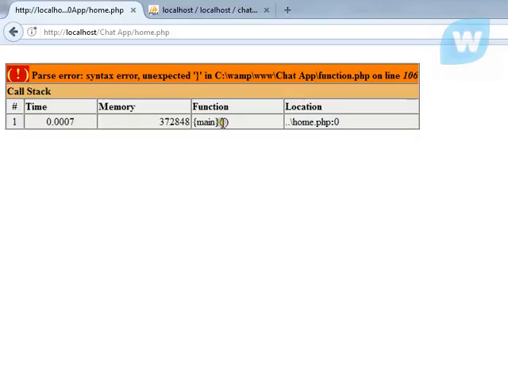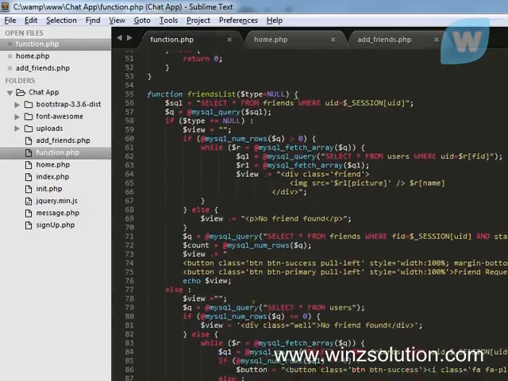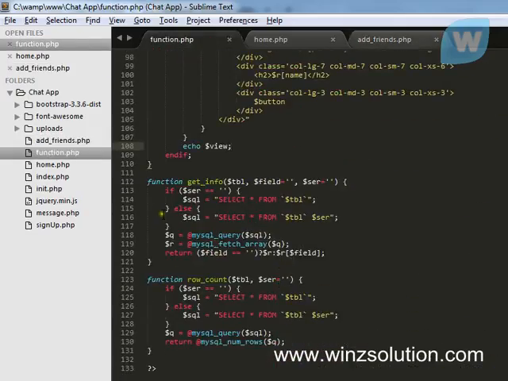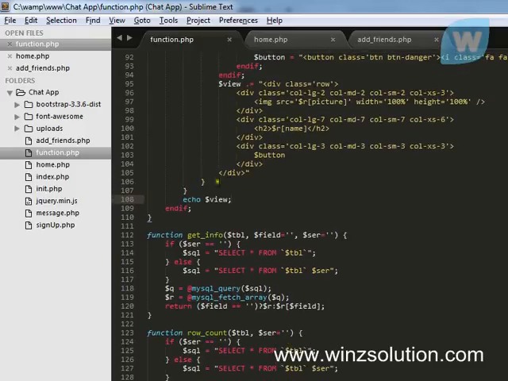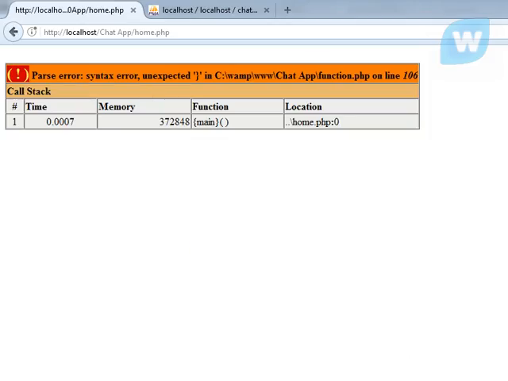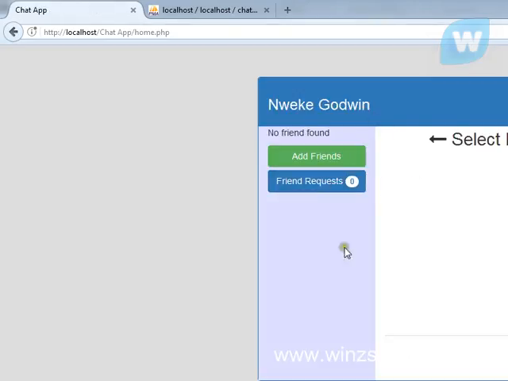I refresh. Syntax error, unexpected on function 106. Okay, function 106 is somewhere here. Sorry, I didn't terminate. Okay, and save. Okay, now when I click on add friends, it should take me to friends. It should take me to the friends page.